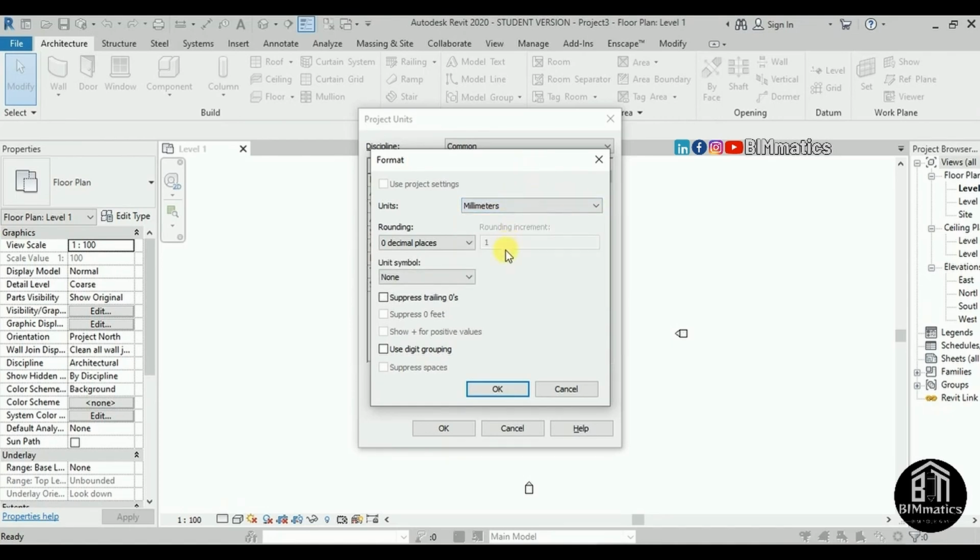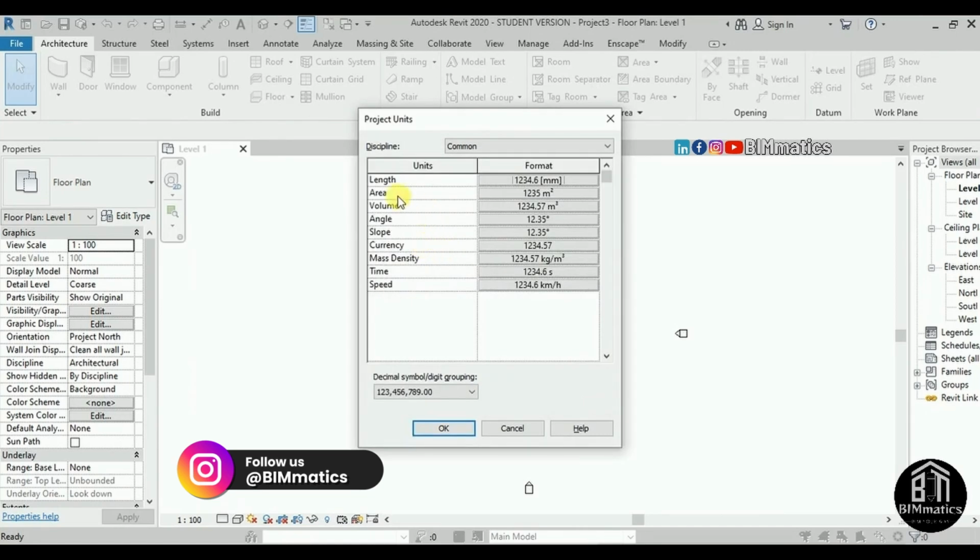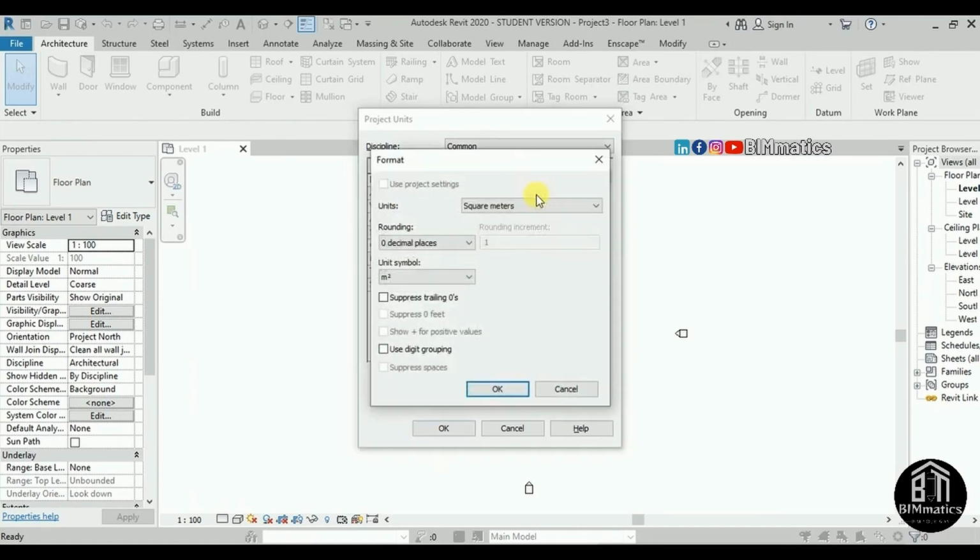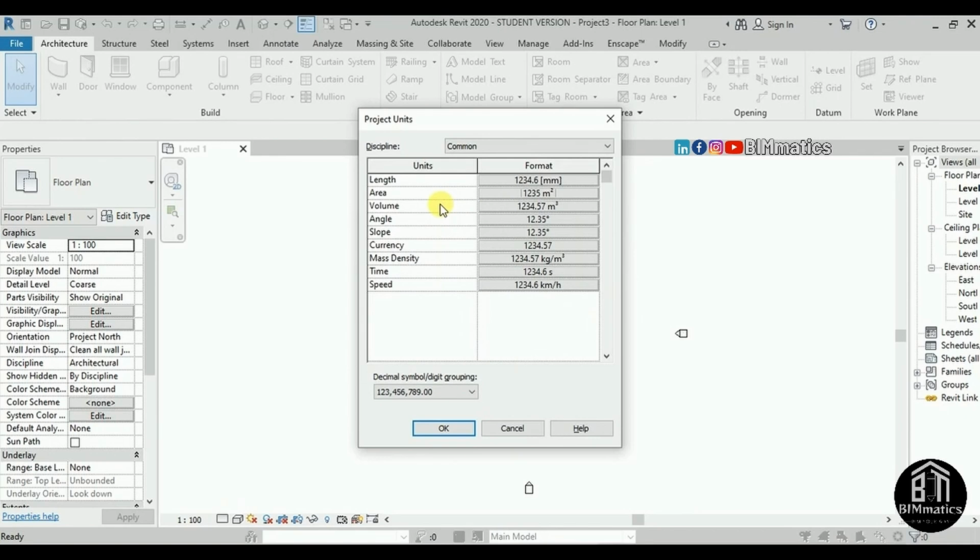Also you have rounding options. Here it is 0 decimal places. If you have a number 1.6, then it will show 2. For that you will have to select 1 decimal place accordingly. Now similarly for area, you have units such as square meter, square millimeters, acres, hectares, etc. Similarly for volume and angle, select the unit of your choice and press OK.